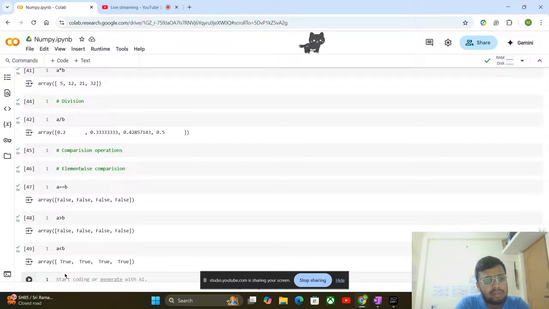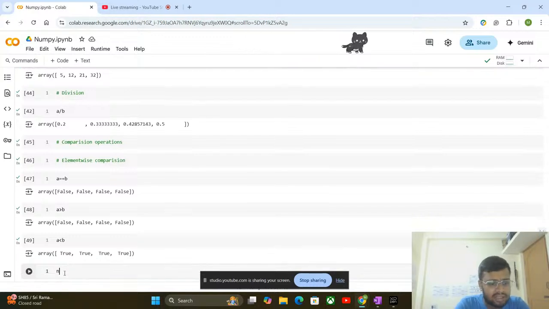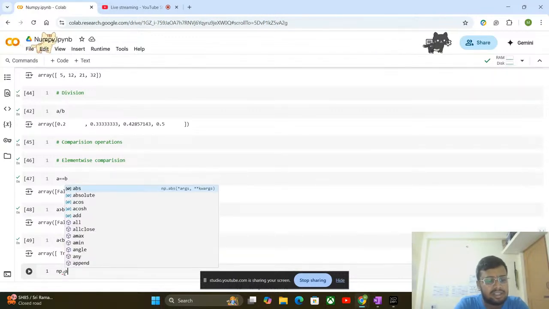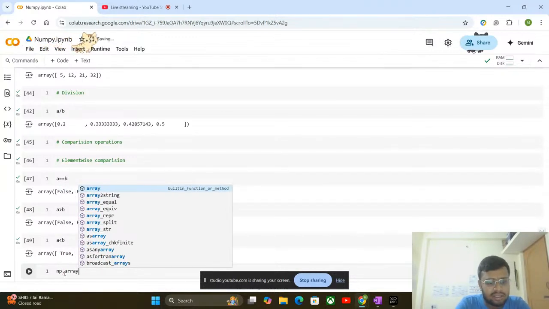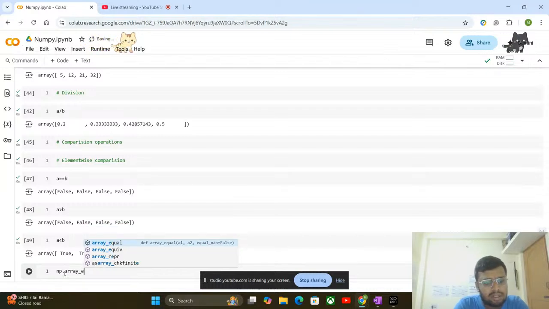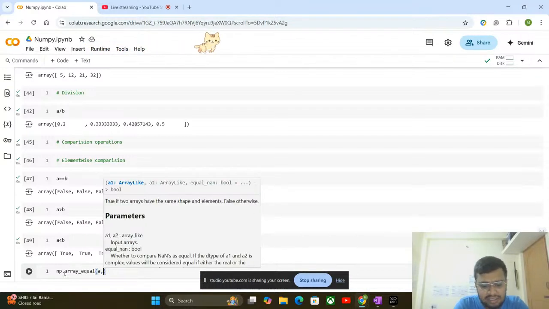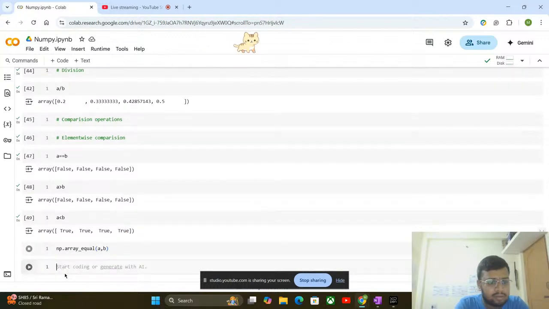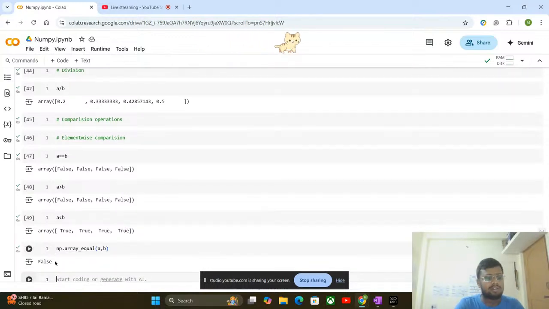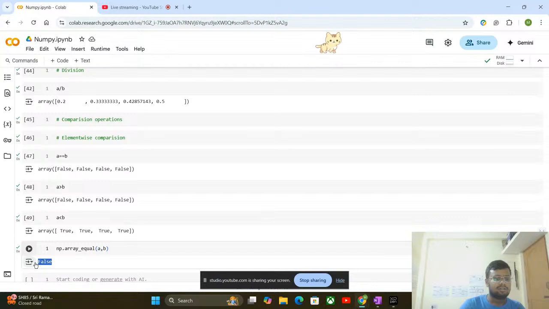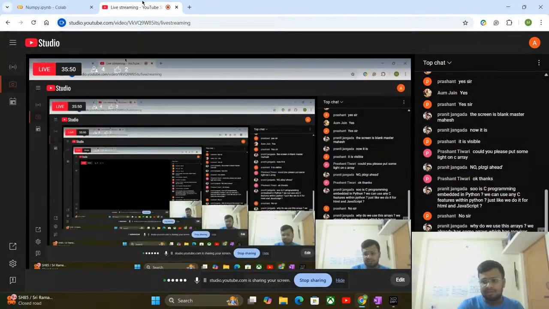But if you want to compare the whole numpy array and get a boolean expression of whether it's equal or not, then you write np dot array equal, and pass the two numpy arrays, a comma b, and it's going to return a single value which says whether it's true or false.